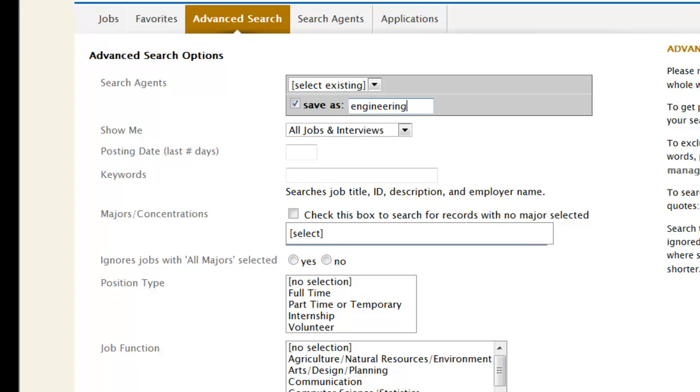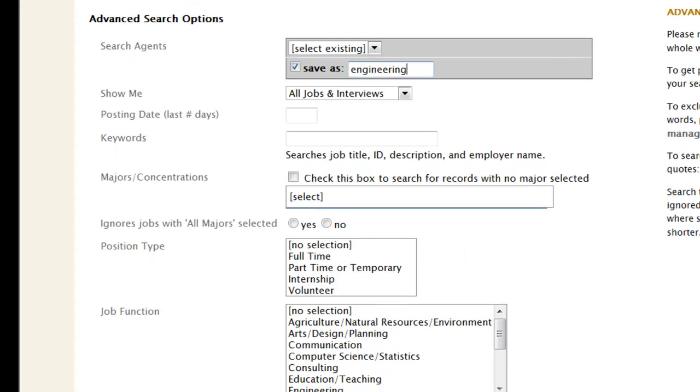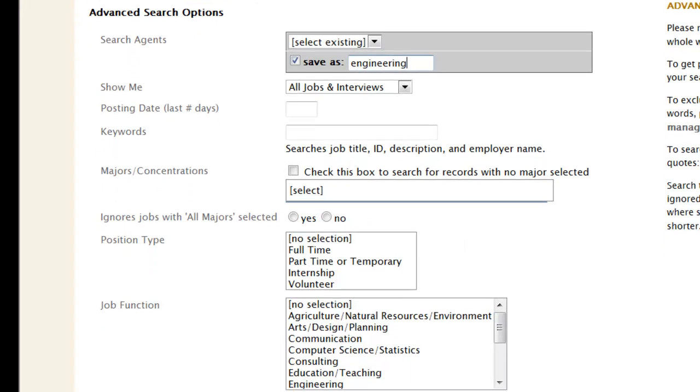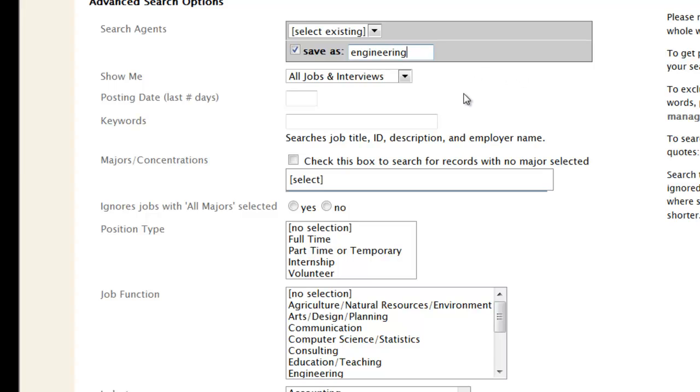And for this example, I'm going to try to search for all positions that basically have the word engineering in them. As you scroll through the options, one of the first things that you're asked is what type of jobs do you want to see? I highly encourage all students to keep this selection at its default state, all jobs and interviews. This will return results of companies that are both interviewing on campus as well as companies that are interviewing at their company location.